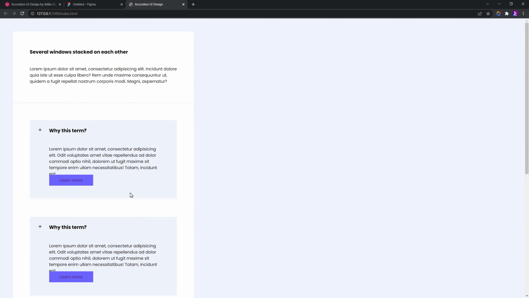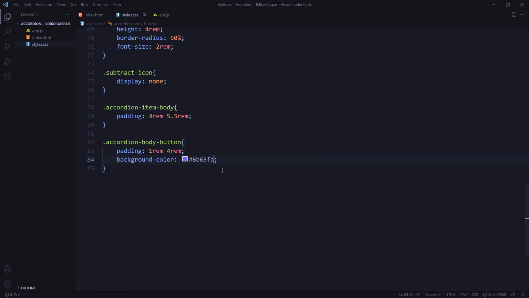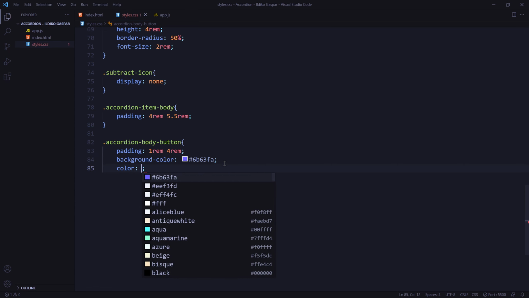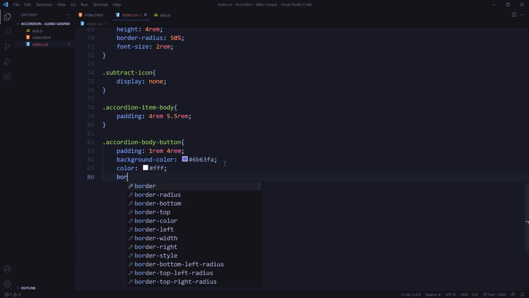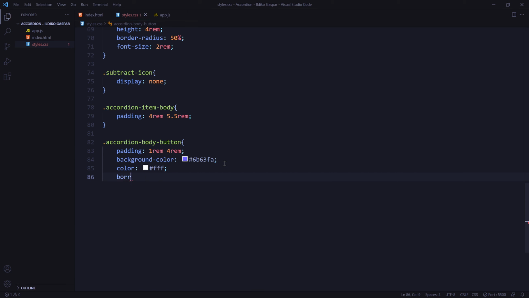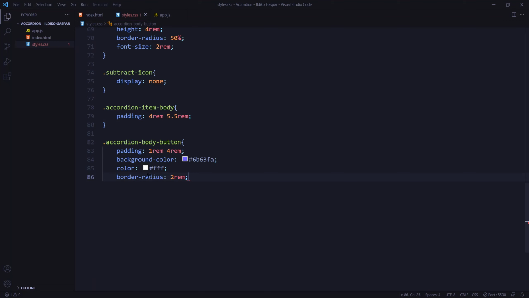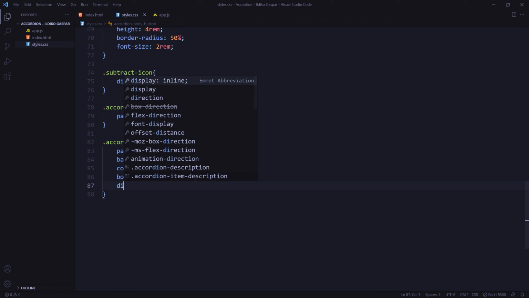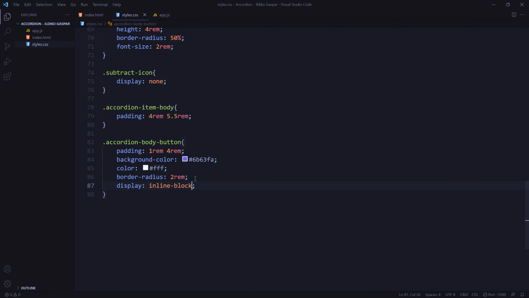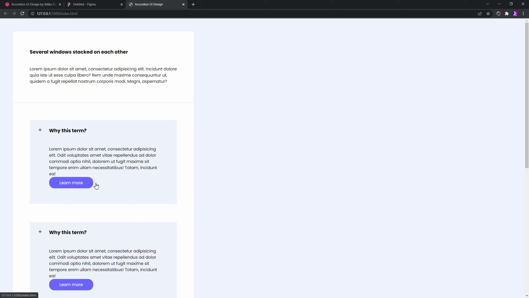And yeah, that looks good. So let me make sure that the text here is white. Color will be white. And we also want the border radius. Let's do 2 rem to round the corners, just like so. And we need to make this a display of inline block so that it at least will respect the spacing we have there with the padding. So display inline block. And as you can see, it now respects the spacing.